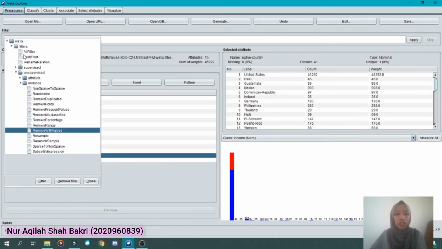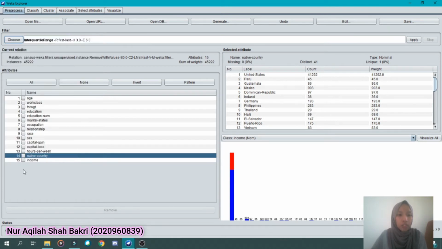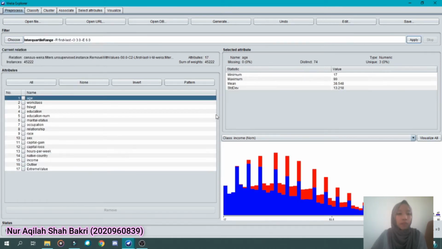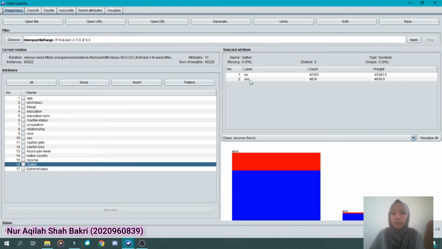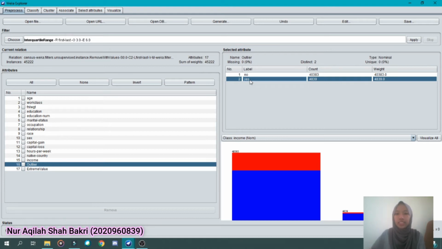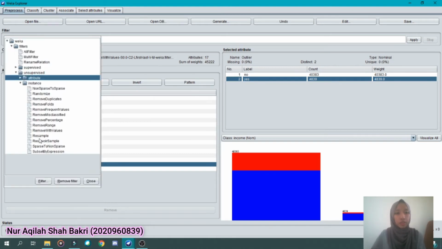Next is to identify attributes that contain noise. So these methods to identify outliers and extreme value is by using interquartile range filter. So interquartile range filter, apply. And we can see here there is two new attributes, which is outlier and extreme value. So to remove outlier, here the value yes here is the amount of outliers that is suggested to be removed. So we can remove this value by using remove with values filter that we used before.